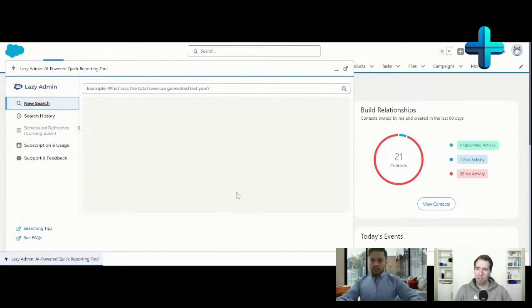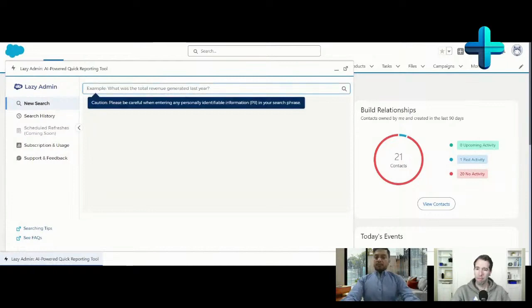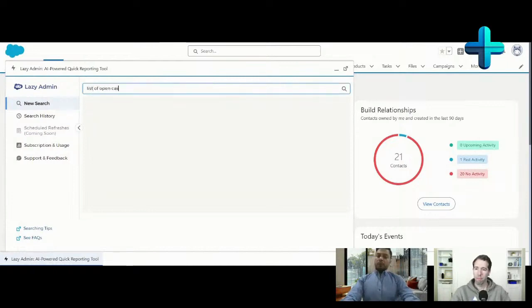So first thing first, the first question we get is basically, does it send the data out of the Salesforce org or not? So it's no. We don't send any data out of your Salesforce org. It stays in your Salesforce org. So, for example, if you type list of open cases with status and related accounts.